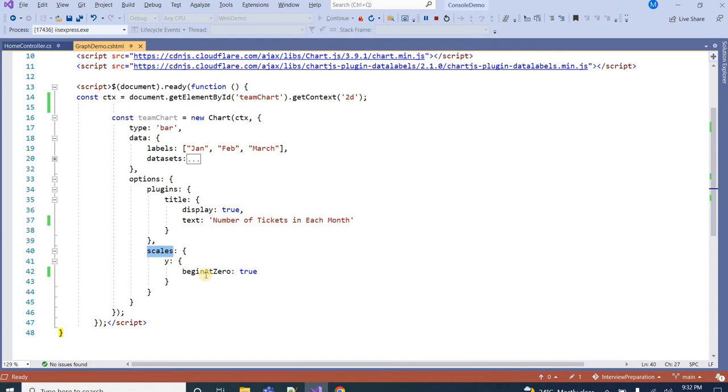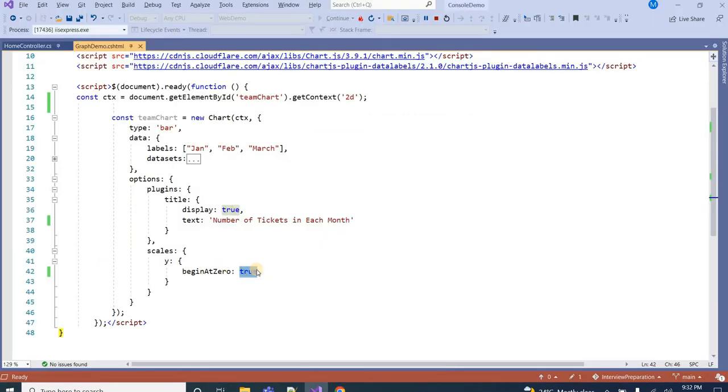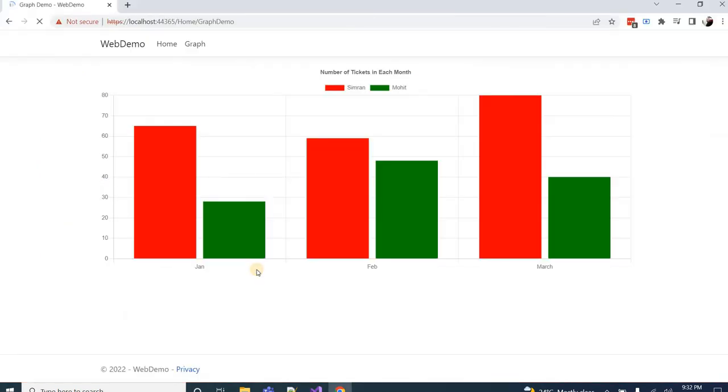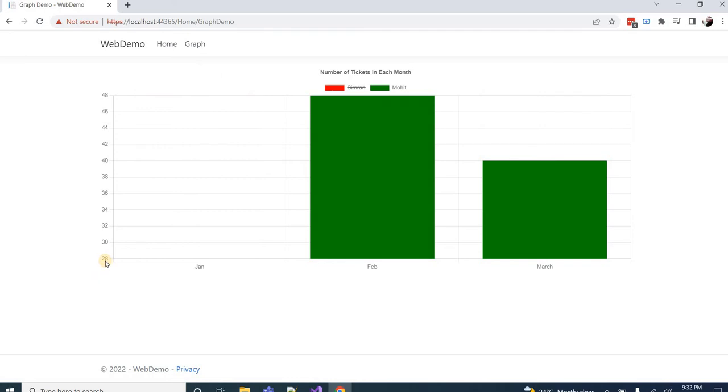Now scales y is equal to begin at zero. So it means it will always start from 0, right? Sometimes, if I say false, you can see the impact here. Now if I click on Simran, it is starting from 28. So by default it manages where it should start.